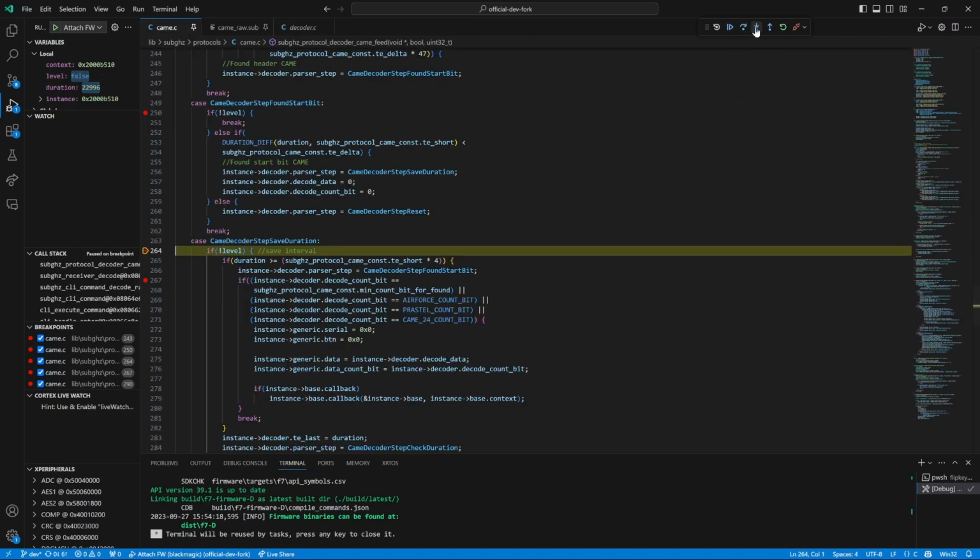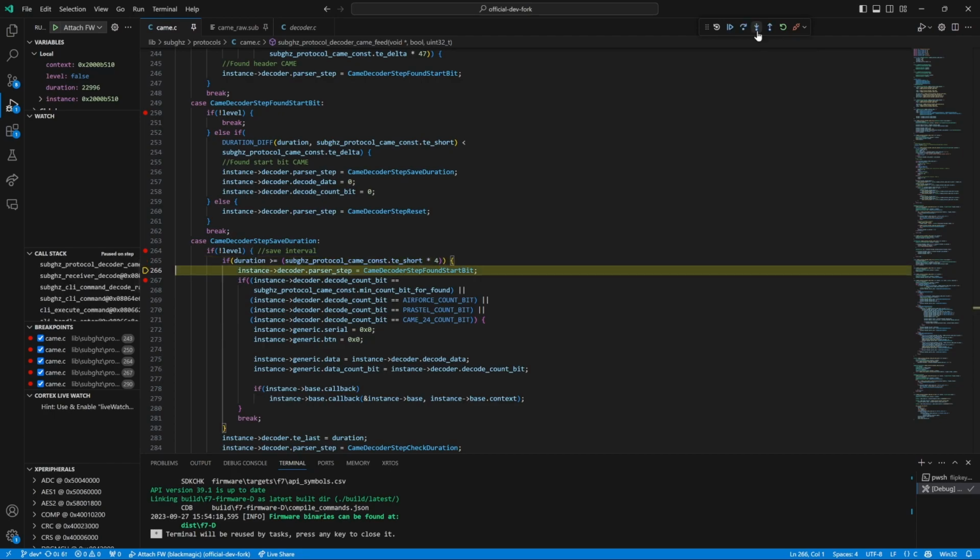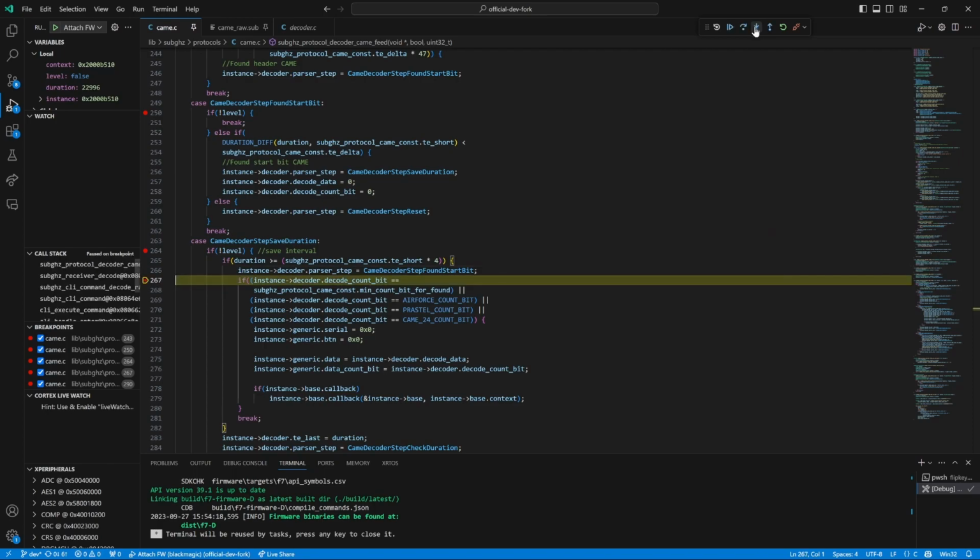We have a false there. Our duration is 22996, which is much bigger than 320 times 4. So we're setting our next step to be start bit. And then we're checking our count bit, which is 12, and seeing if it equals the minimum count bit, which is also 12, so it does, or if it equaled the other count values.